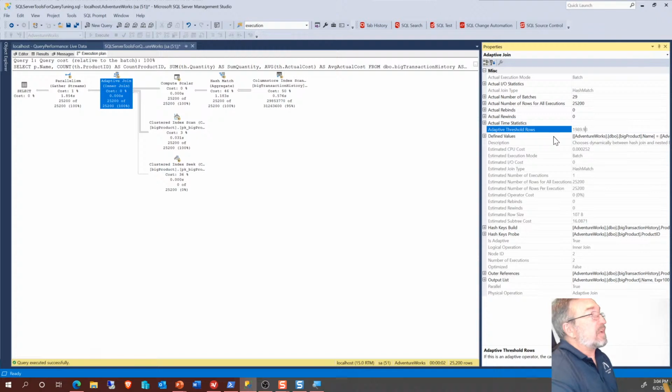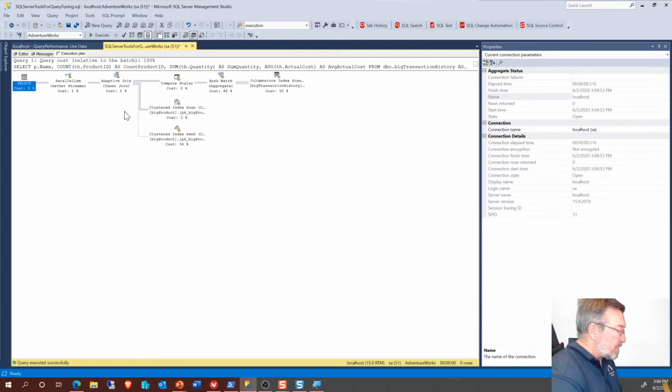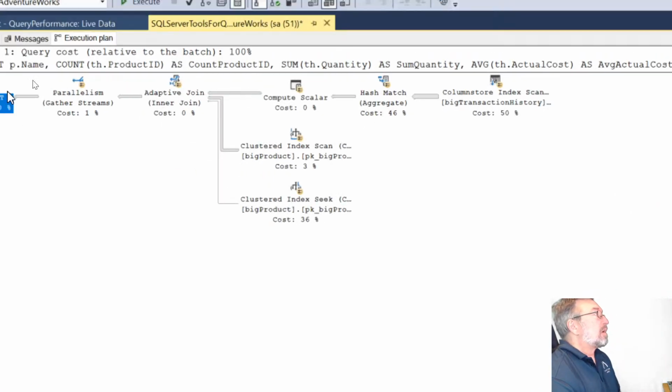So that is the adaptive join in operation. And you guys can see it all. And it's great because you can only tell which way it's going to go based on an actual plan. If we take a look at the estimated plan, it shows the same things, but we don't see the actuals, and therefore we don't see what's going on.